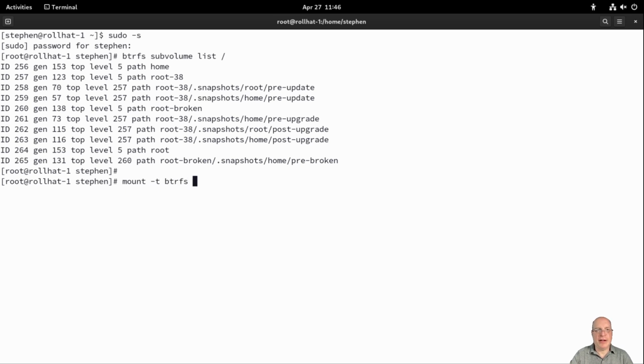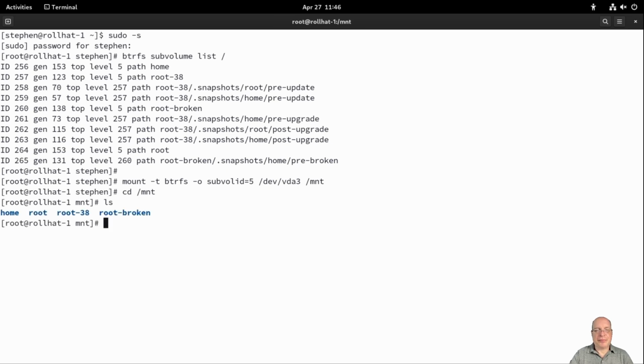As we did with the live ISO, we do a mount of type BTRFS, option subvolid=5, all important, /dev/vda3 on /mnt. So let's just remove root 38 and root broken. We don't need those anymore. We just need home and root subvolumes for the system.